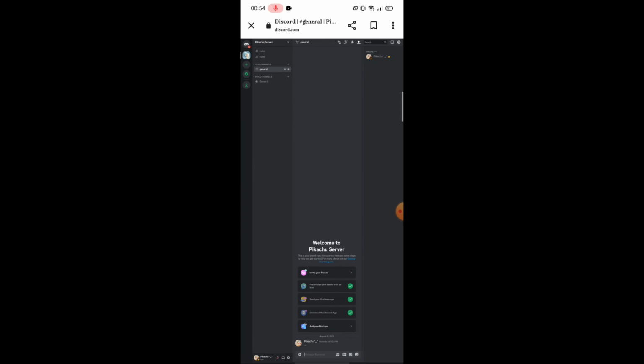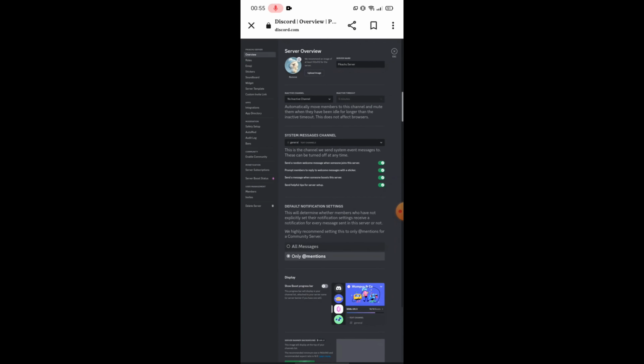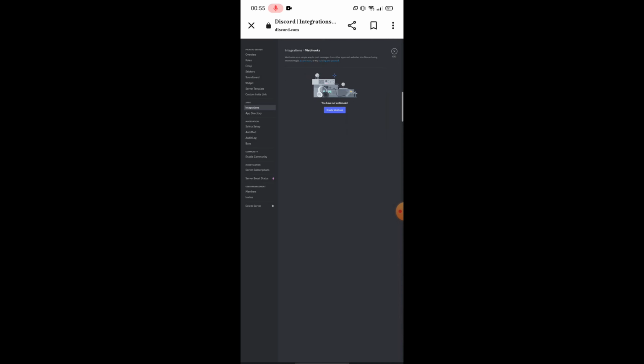Now tap on server name. Tap on server settings. Tap on integrations. Tap on create Webhook. Tap on these options. Now type here your Webhook name.